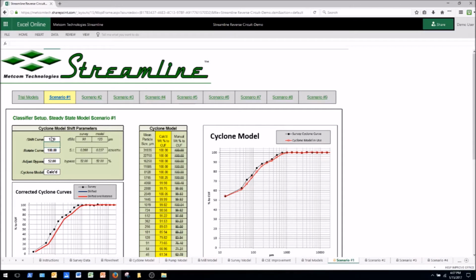Now let's try 800. The curve shifts left, and the D50C of the model drops down to 56 microns. Again, the survey D50C is 90. Let's set it back to 1000 on shift curve for now, so we can move on to the other controls. The next cyclone model control is called rotate curve.